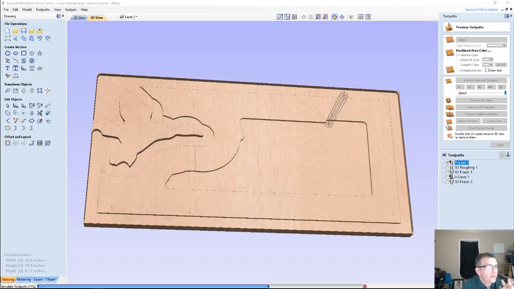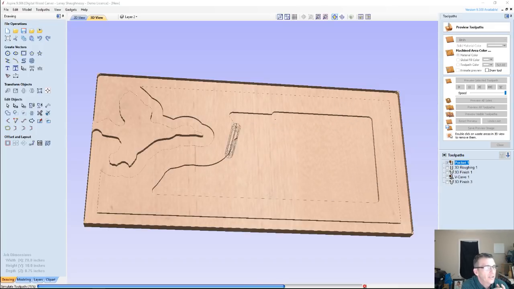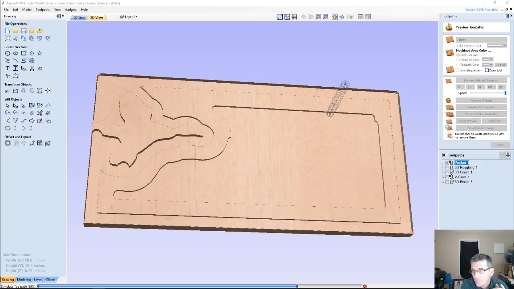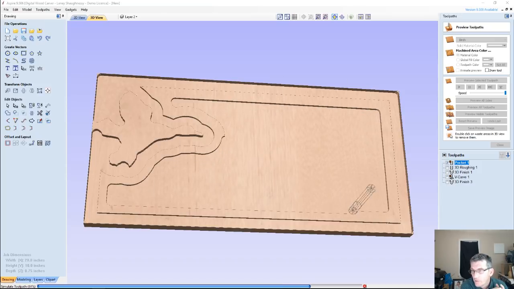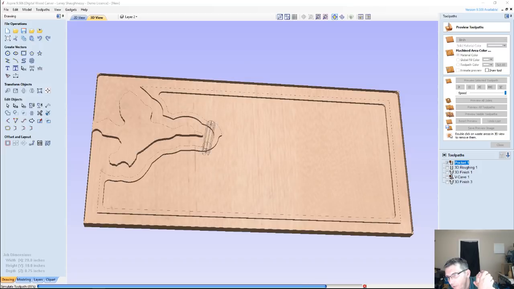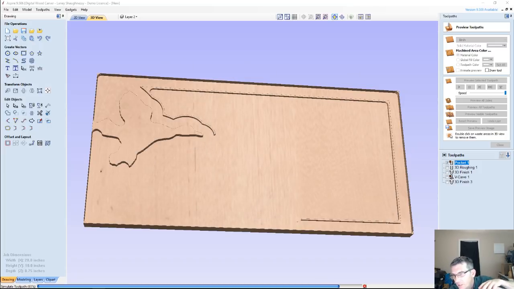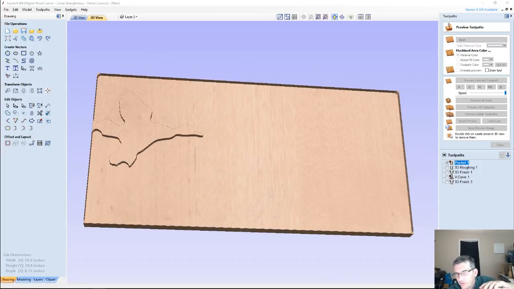How would you increase the profile just around the duck feathers? Jerry, how about you increase the profile just around the duck feathers?